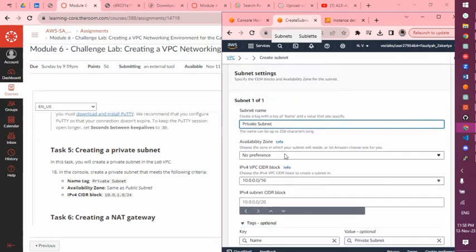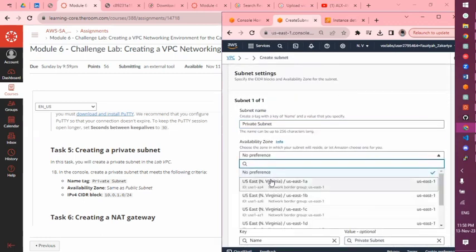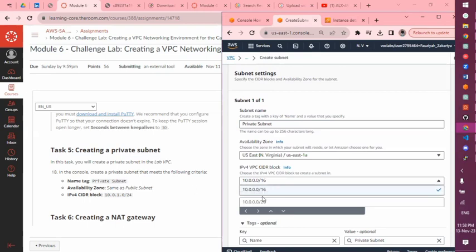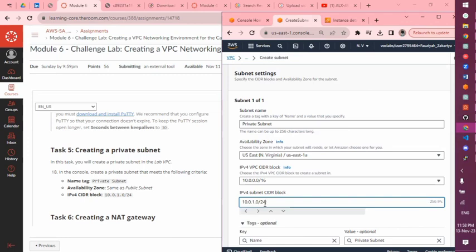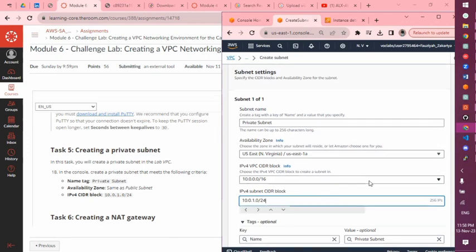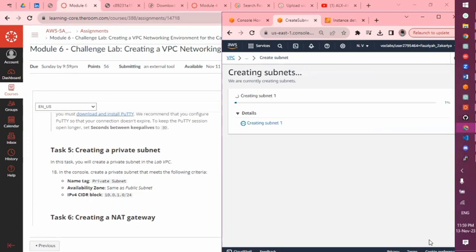We have given it the name tag. The availability zone is going to be the same one as the public subnet. And then the CIDR block is going to be 10.0.1.0/24. And that is all we want to do here. So we'll create the subnet.